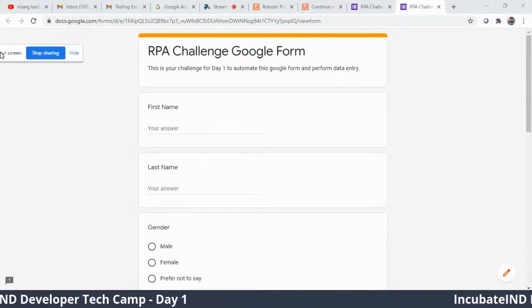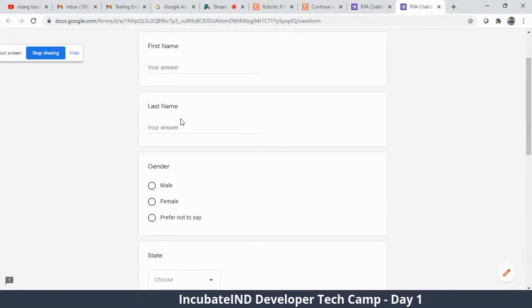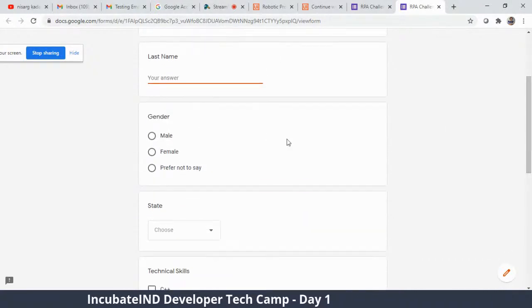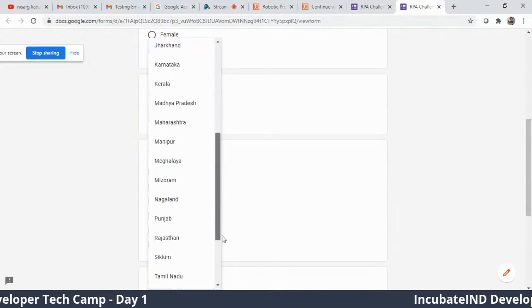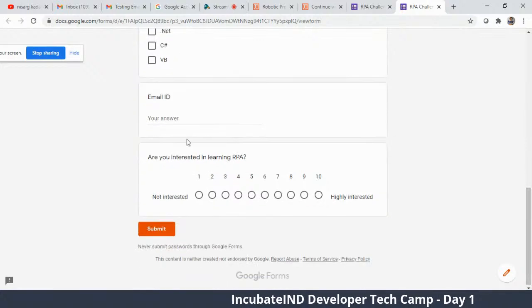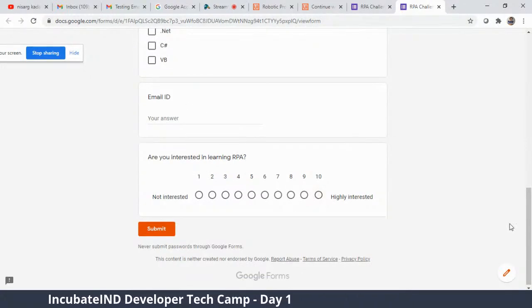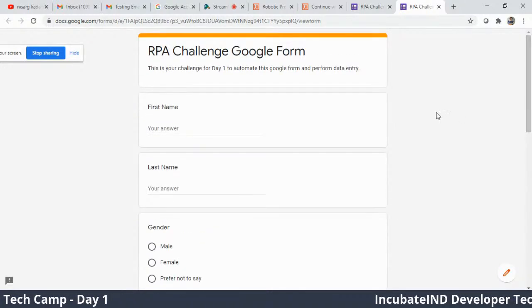On this link, I have created a Google form, which is the RPA challenge Google form. On this, you have first name and last name, which are text type fields. You have gender, a drop down from where you can select the value. You have technical skills, email ID, and your interest in learning RPA. This is the form which I have designed specifically for you to automate, and you have to perform the data entry in this form.